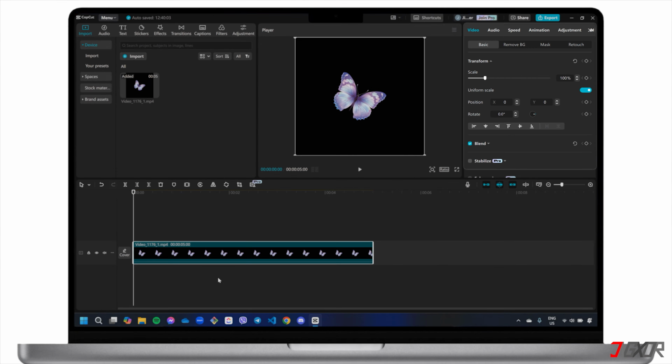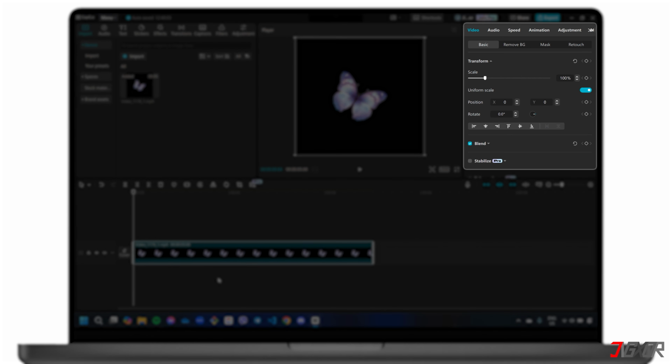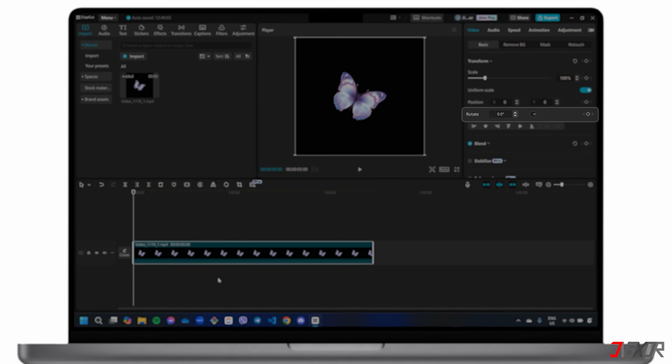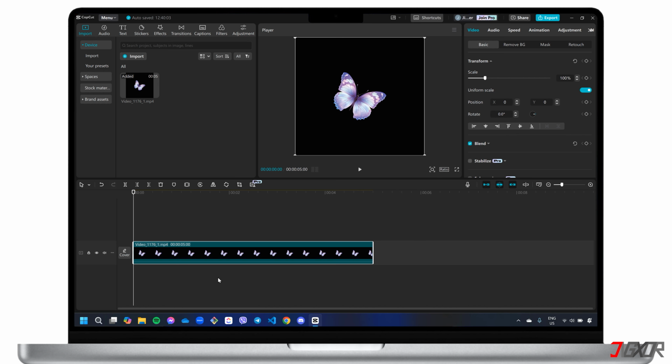Capcut actually offers a wide range of keyframes to animate your videos, including scale, position, rotation, and opacity. I'll demonstrate adding a position keyframe, but feel free to explore with other properties. Either way, the process is similar, although the animations produced will be different. Before adding a keyframe, move the playhead to the desired starting point.